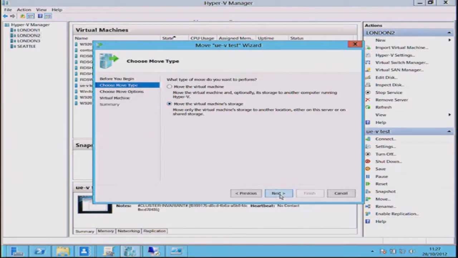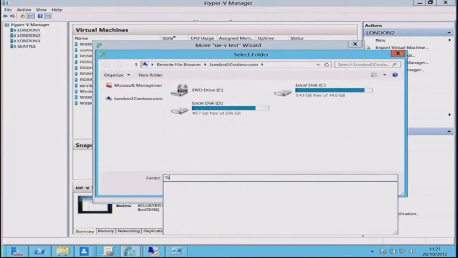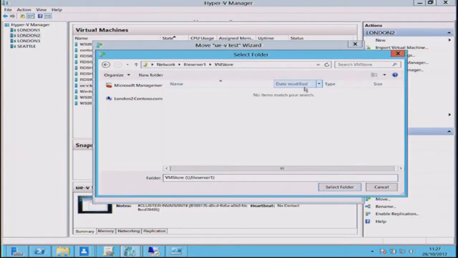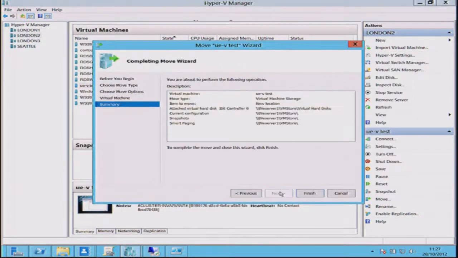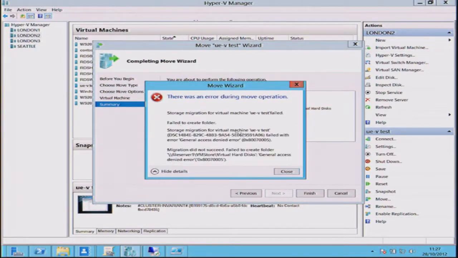Move virtual machine storage. So this is file server 1 VM Store you're trying to hit now. Yep. So we're going to go to file server 1, and we have our VM Store folder. Right. And then hopefully this time we're going to be able to move that virtual machine. It's failed again, and we're still getting an access denied error to it.